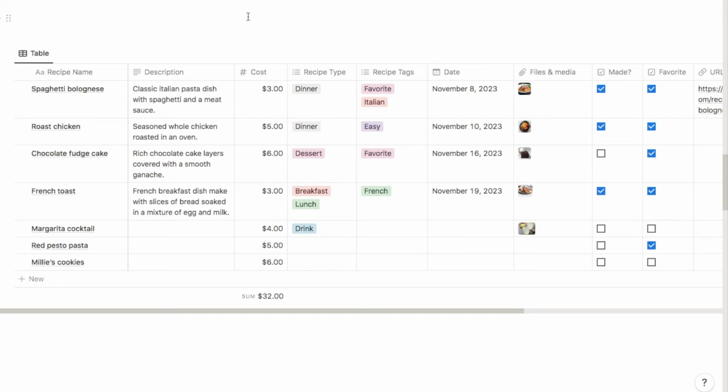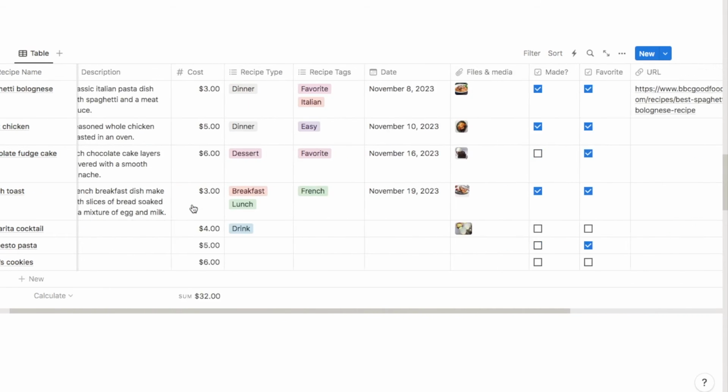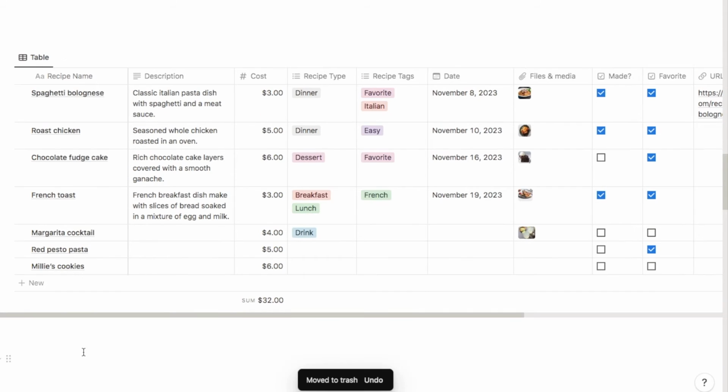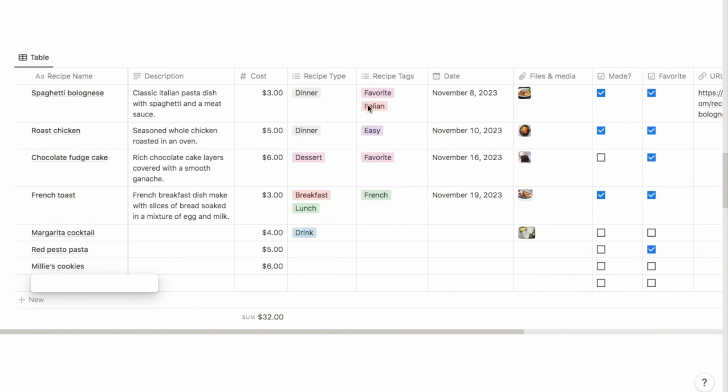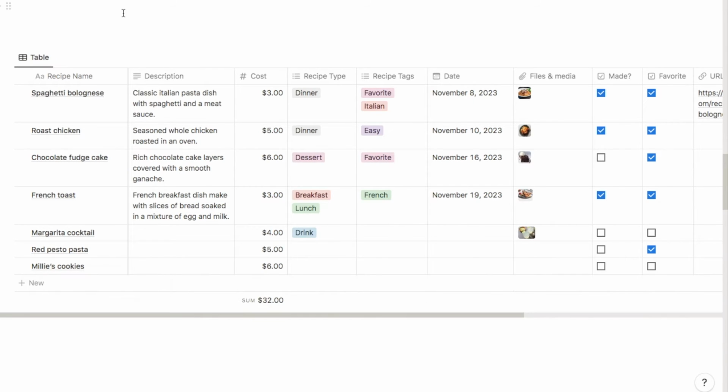So the first one is a table view, which is what we've been using throughout the entire video so far. It's simply a table version of the database. So these tend to be the easiest to edit, as you can view all of the data in one place. Now, I usually build all of my databases from scratch on the table view because it's really easy to add new rows to the table and also to add new properties, and you can easily visualize all the information as you build.